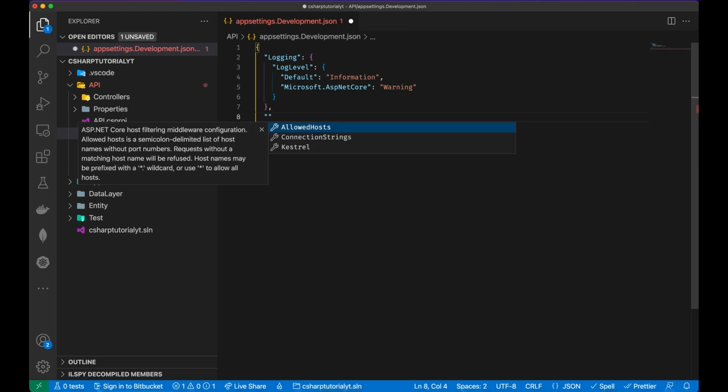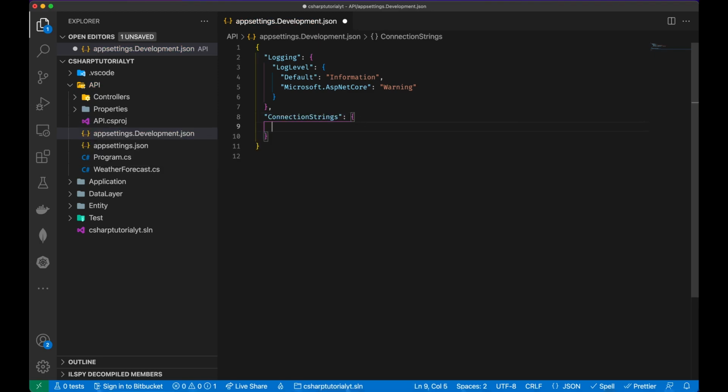This is JSON format. So we can have connection strings, and inside these connection strings, we're gonna add a default connection, and we're gonna specify a data source for Sqlite. So the string format is gonna be data source equal to the name of the database. And in this case, I'm gonna call it simply database.db.